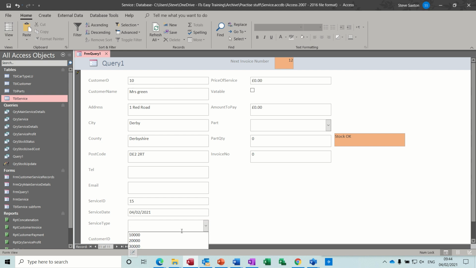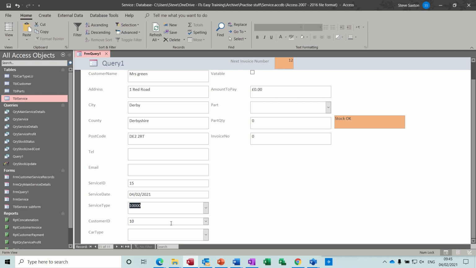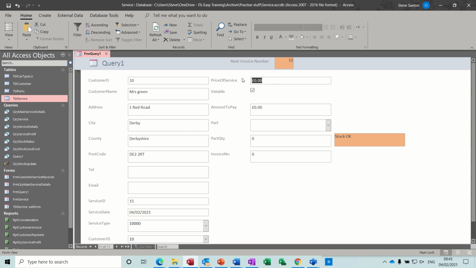Service type 10,000, and also because I've got to keep scrolling down on this, it's doing my head in. BMW 3, amount to pay 500, oops, vatable, amount to pay is at the top. Amount to pay is a calculation, so right, here we go. So part item filter 1, next invoice number is 12. Now this should do an update.